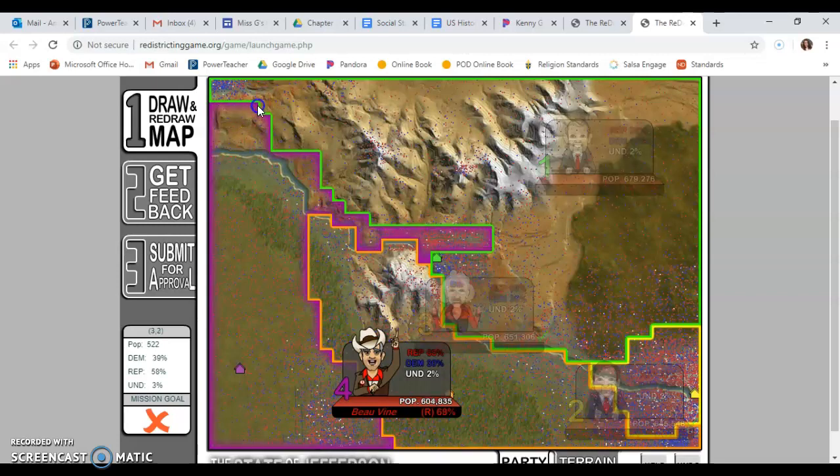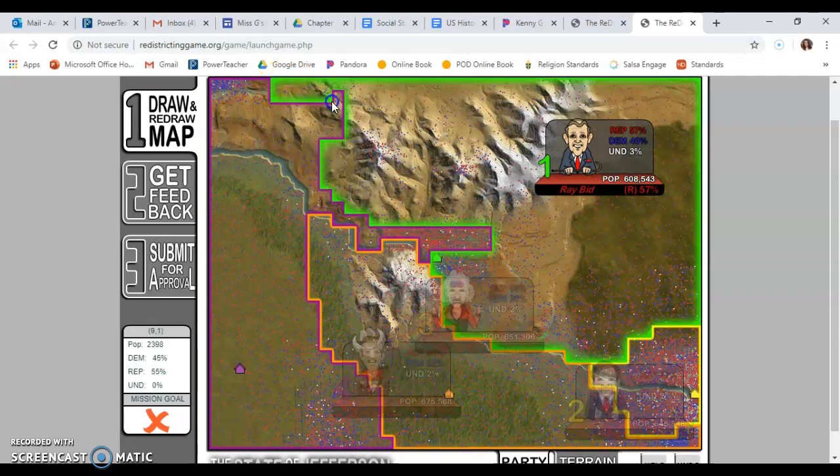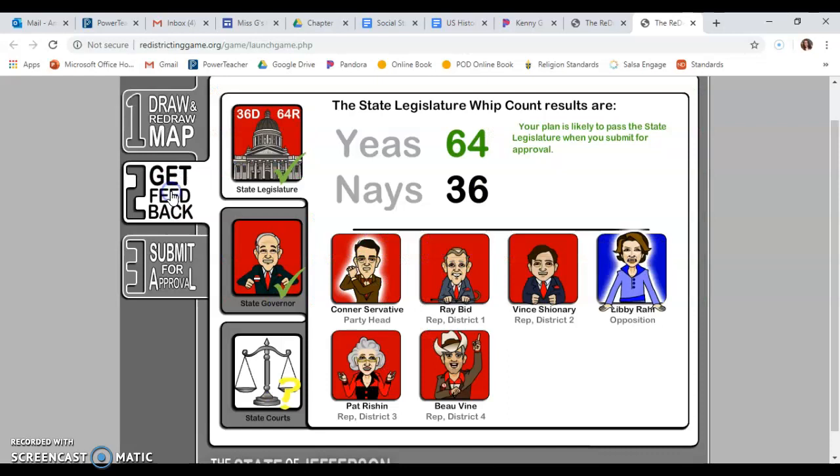So let's see where I'm at. I need more there. Just hold my mouse down and color to fill in. Take this area up here. Oops, too much. Still too much. Take some of this populated back. Okay, so now I have them all good with their population again. Everybody's house is in their district. So now I'm going to get feedback.